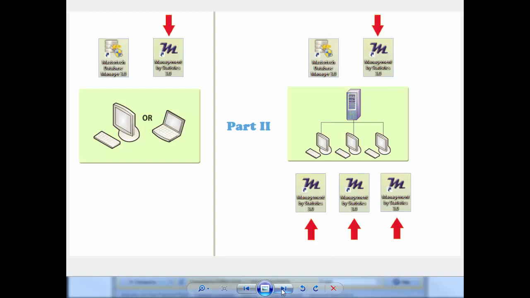Then in the second part, we will be upgrading the Management by Statistics. So in the case of one computer, there is only one Management by Statistics to install. In the case where you have multiple computers, you start with the host where the database is located. Then you will be doing the workstations and upgrading all the Management by Statistics version 3 on each one of them.